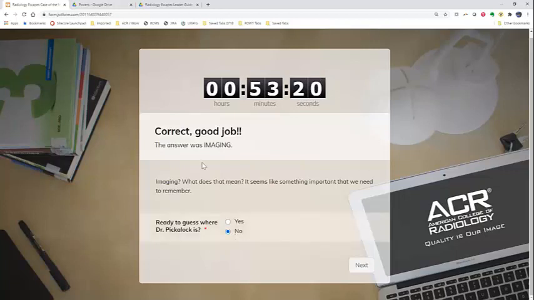So drive them to the no, we're not ready to guess. And again, imaging, what does that mean? It seems like something that we need to remember. So the imaging is the clue you got when you solved that room, and that's going to be part of the final solution. So part of the job for the moderator and the host is to say, and you can even put this in chat or you can say it out loud, boy, maybe that's something we should write down, you know, hint, hint.